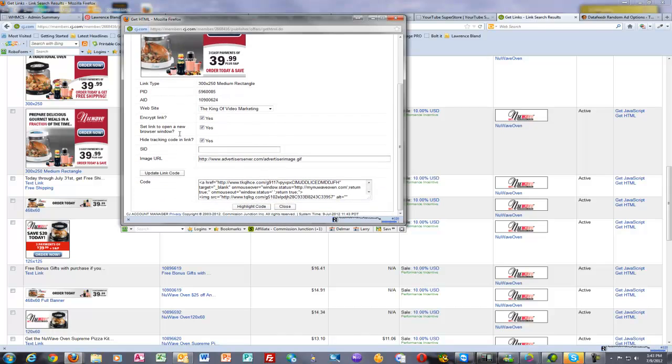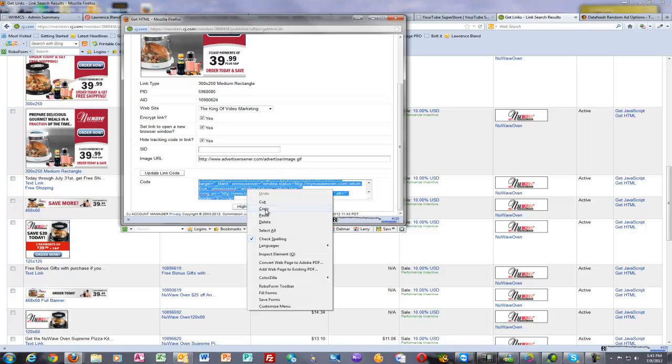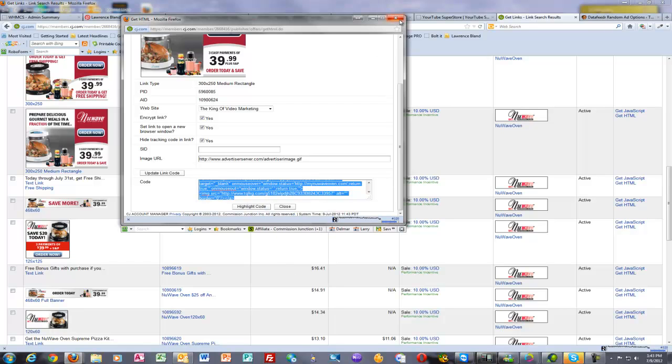And like I say, every affiliate will have different commands for getting their stuff. Some you won't have to do all this, and some you will. It all depends on what affiliate that you're working with. But the main thing is you get the code, the HTML code. Highlight the code, and I'm copying it. And I'm going to go ahead and close that out.